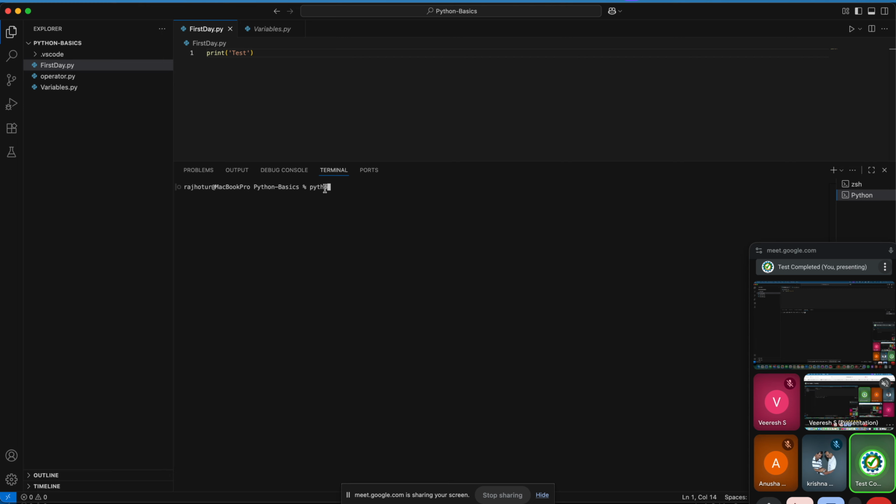In my case, it's Python 3. Python 1 was the earlier version, but now it is not used. It is there, but a lot of things are deprecated, meaning those functions are not there anymore. The advanced version is Python 3, which has a lot of other things, right? So python, and then first day.